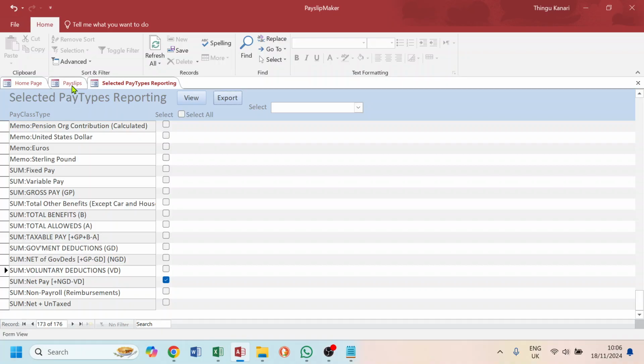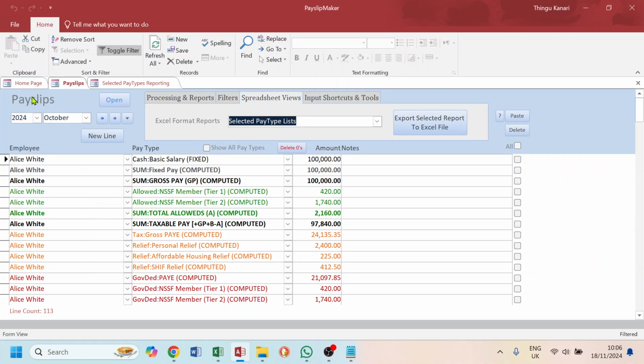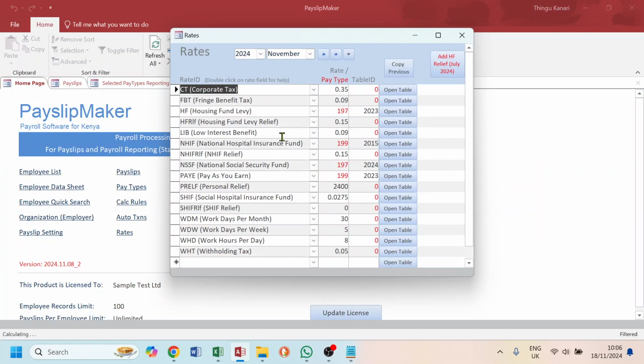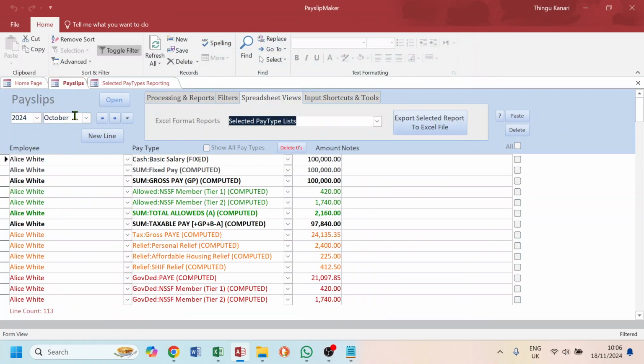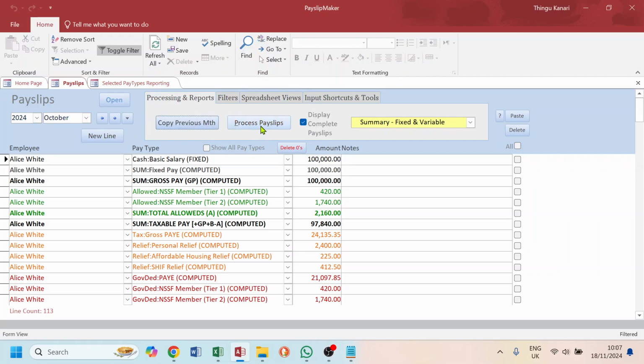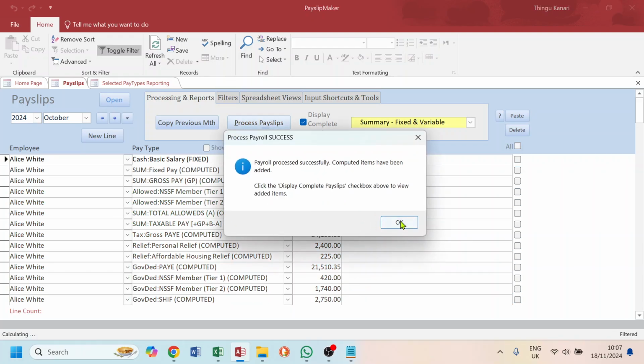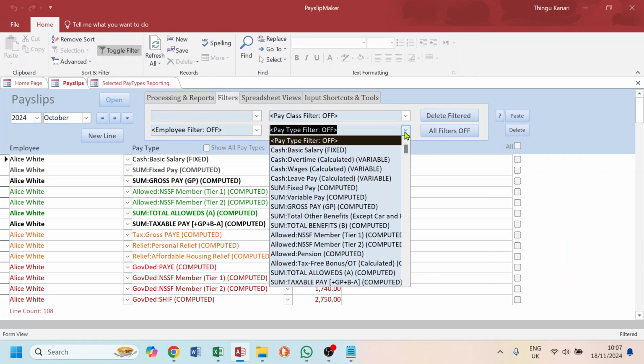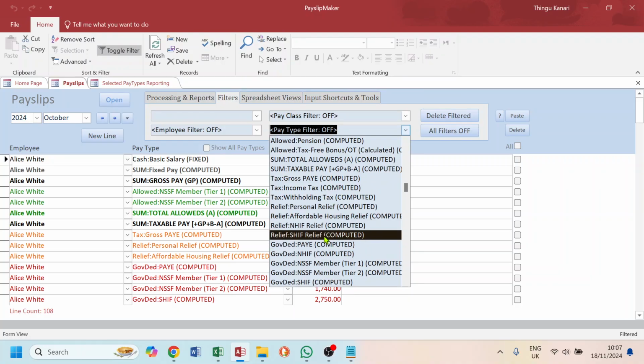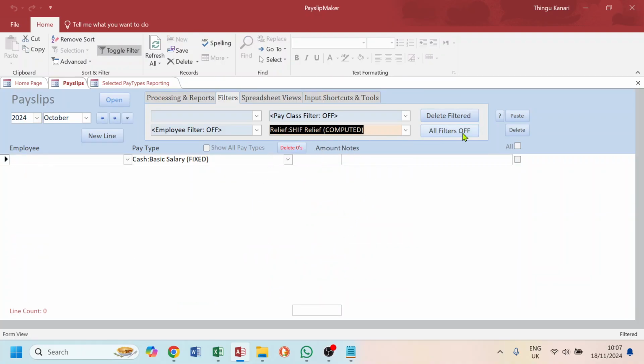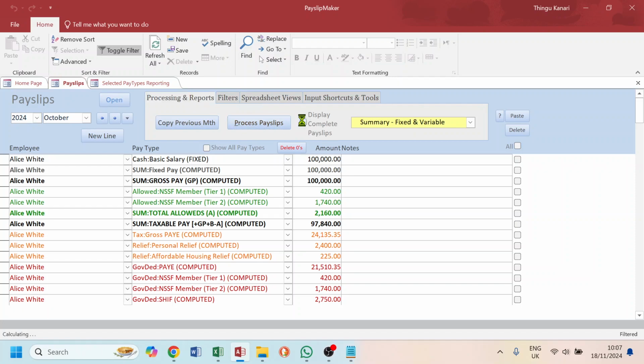Then I go back to rates, back to October. So I want to correct it back to what it was. So set SHIF Relief back to 0, close, come back to make sure I'm in October, go to processing, process. Make sure after you finish processing you filter and make sure there is no SHIF Relief. Click off my filters. I don't need this displayed anymore.